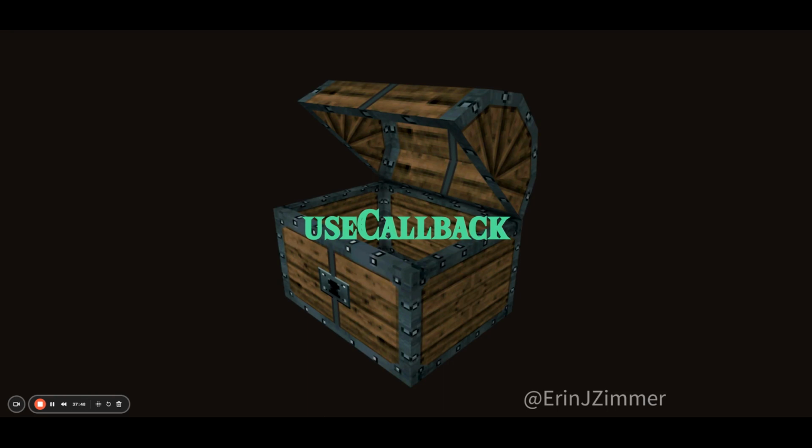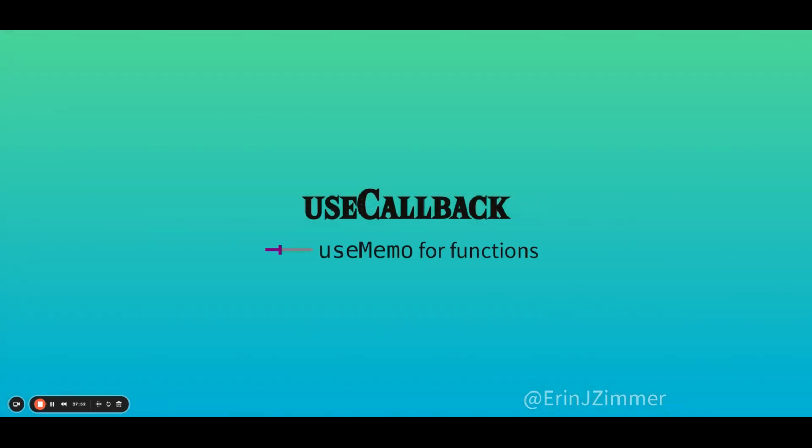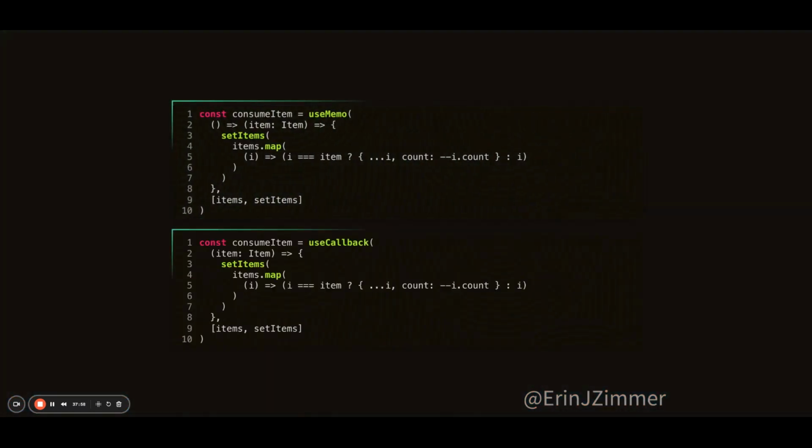This hook is called useCallback. So useCallback, it's just useMemo, but for functions. So instead of memoizing our function like this, we can callbackize it like this. And that's it. The only difference is that instead of passing in a function that returns our function, instead we just pass in our function.